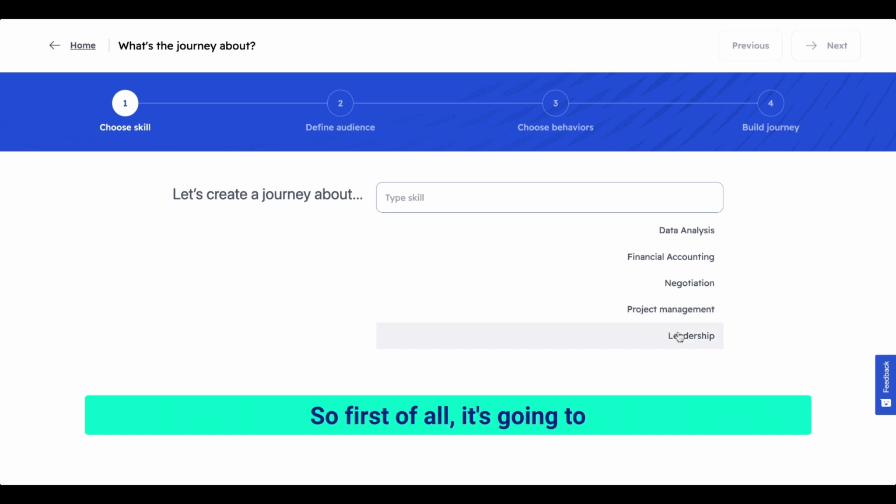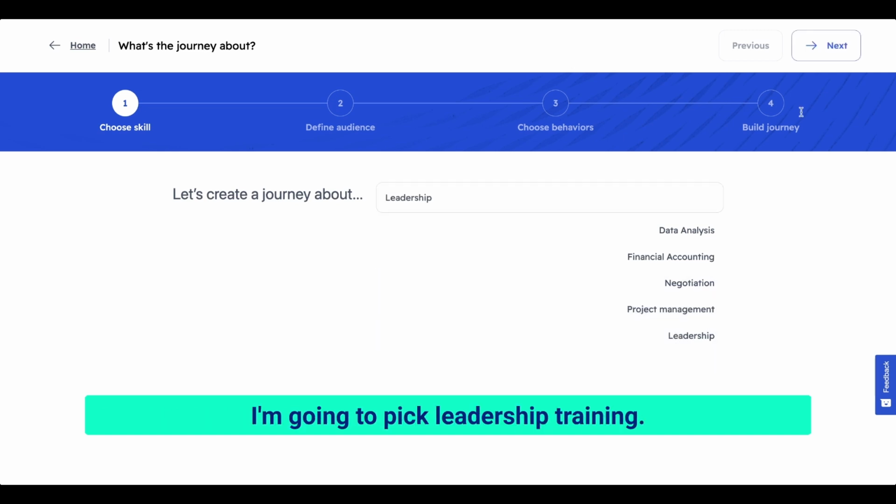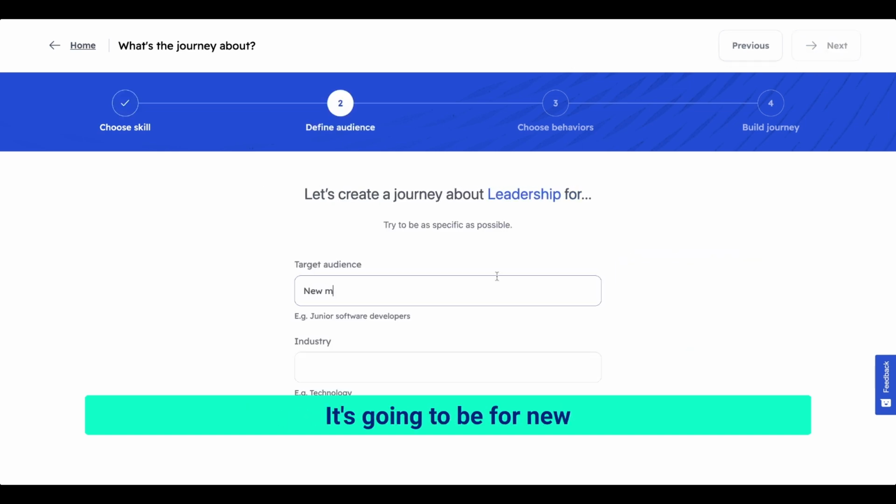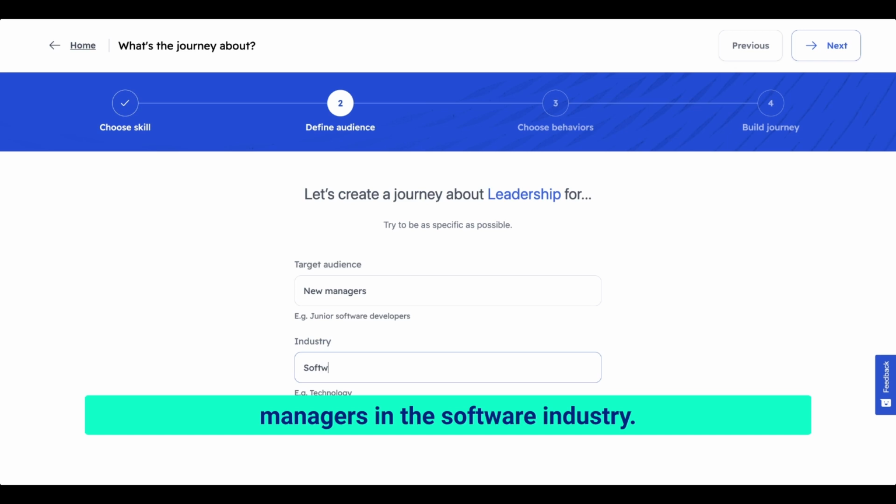So first of all, it's going to ask us, what is our journey about? I'm going to pick leadership training. Of course, you can type anything in here. It's going to be for new managers in the software industry.